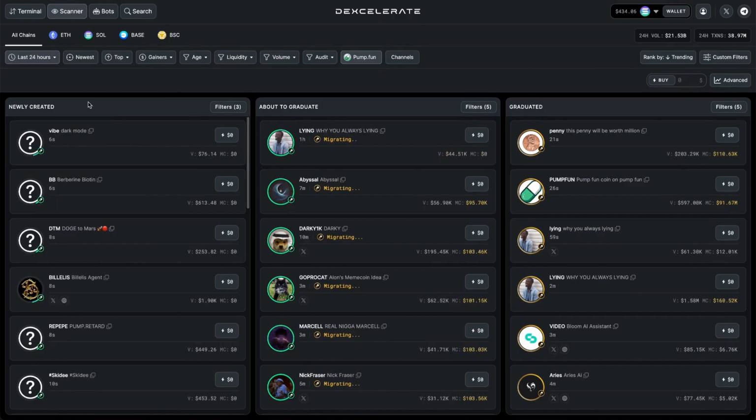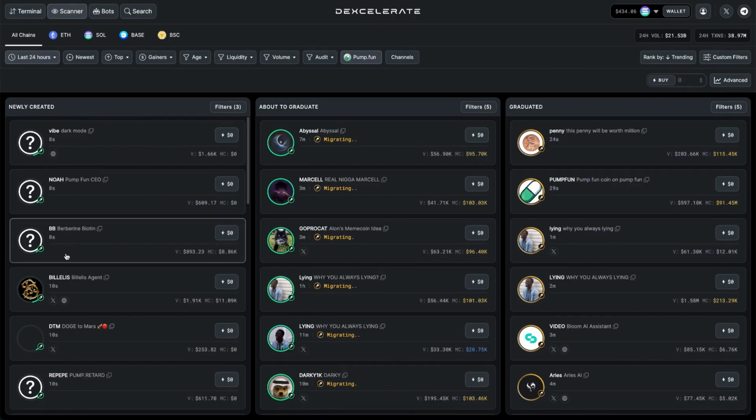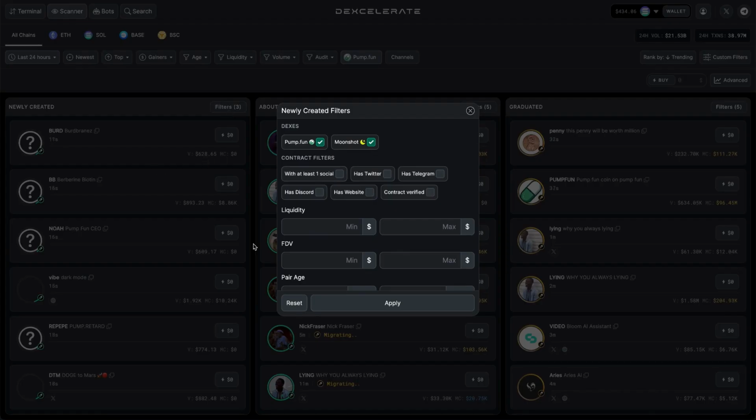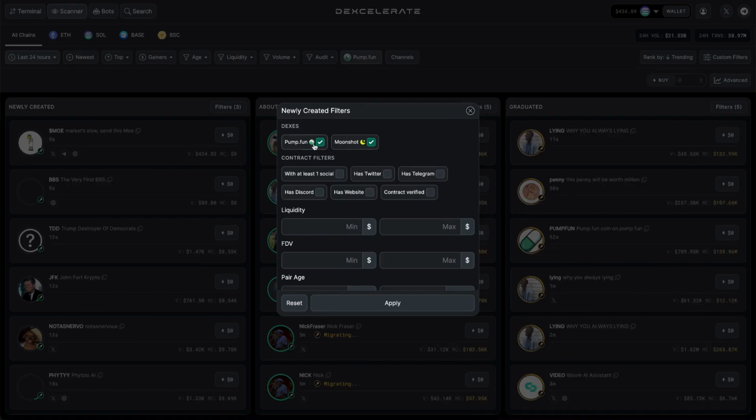So the newly created, like I mentioned earlier, is where you can see all the new coins being launched in real time. And as well, they have a filter button here where you can set your own strategies and filter out the coins to your liking. So first thing we can see is we have pump.fun and we also have Moonshot. To not overcomplicate things, Moonshot is essentially a very similar version to pump.fun. It's just on a different platform. Where on pump.fun people can create coins, there's a platform on Dexcelerate called Moonshot where people can also create meme coins.